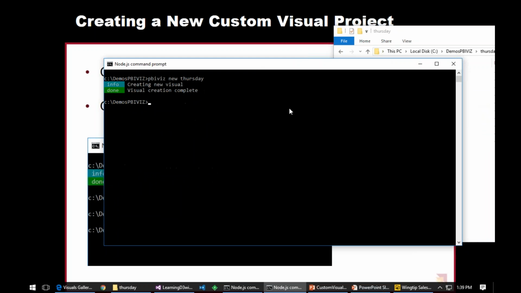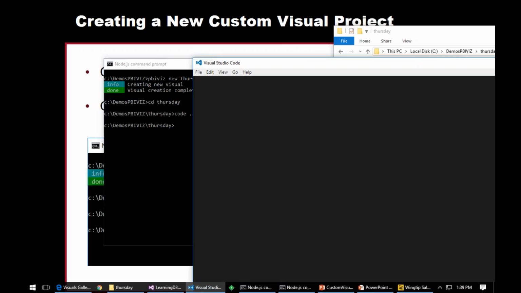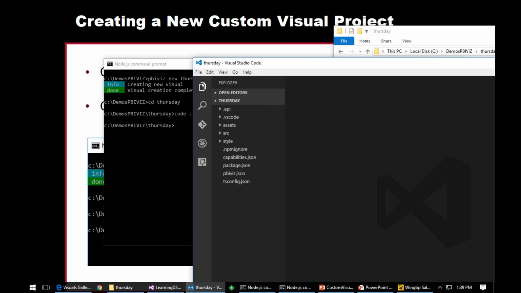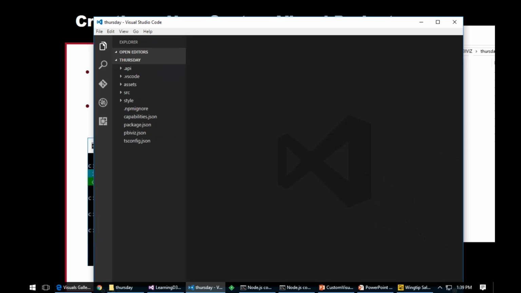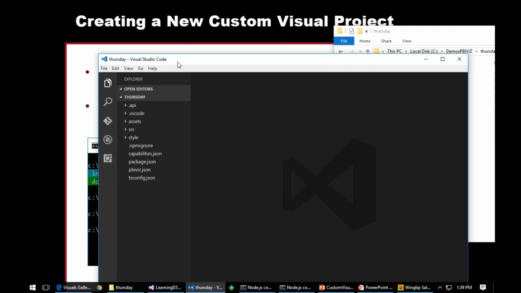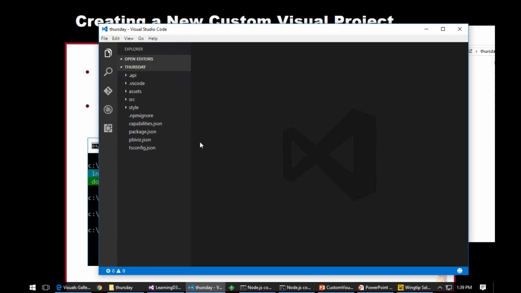What's kind of neat is once you have created this visual, I'm now going to switch over to that particular visual's folder. Let's say I want to use Visual Studio Code. You can start Visual Studio Code just by typing code in the command line, and then if you type a dot, you're basically saying open code and open the current folder. So we'll do that, and now it opens Visual Studio Code, and I can look inside there and start seeing what this project looks like.